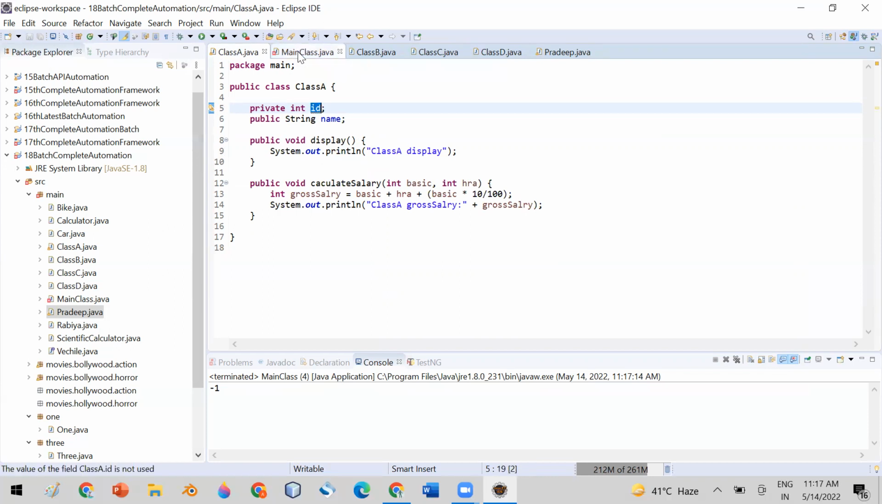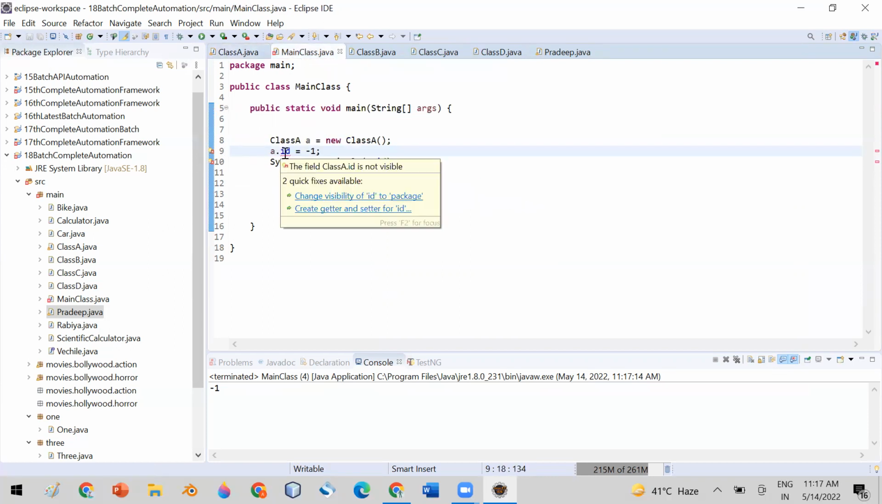But in this case, what will happen? Nobody can access the ID. Are you able to access the ID? Not visible. No. But now this is a big problem. Now it is a very, very big problem. You have hidden the ID. Actually, the thing is that you have to provide the access of the ID, but with some restrictions. And that is called abstraction.